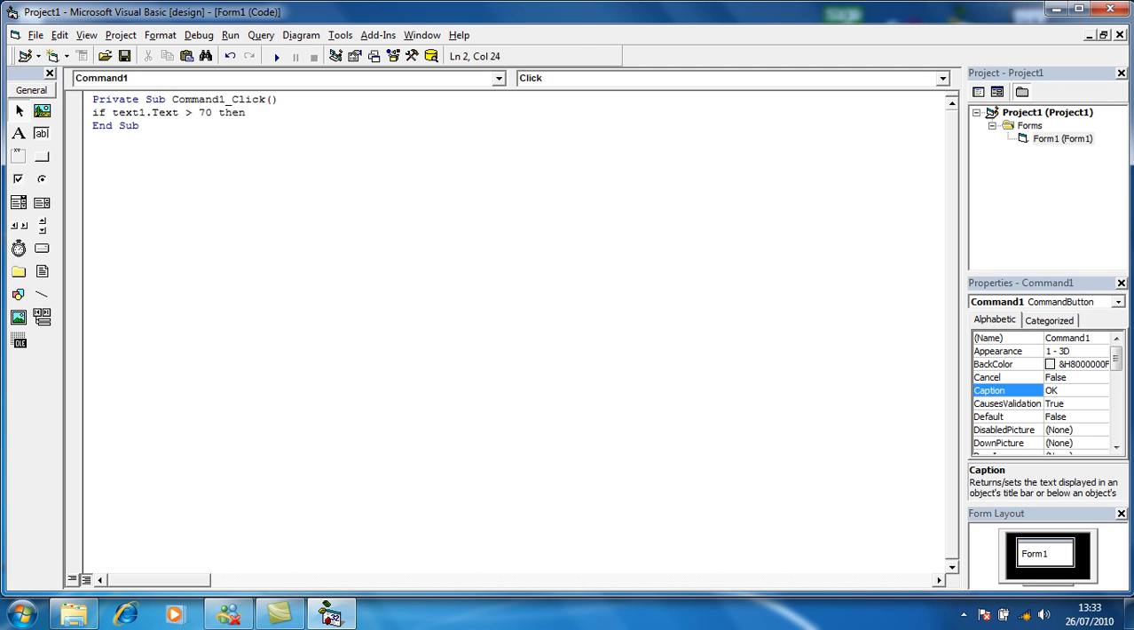So I'm going to signify this quite simply by doing a message box. And the message box is MsgBox, and I'll just say distinction. That's all I want it to do. Now, it's very important that anytime you do an if statement, you always need to close that if statement off. And we close an if statement off by saying End If.